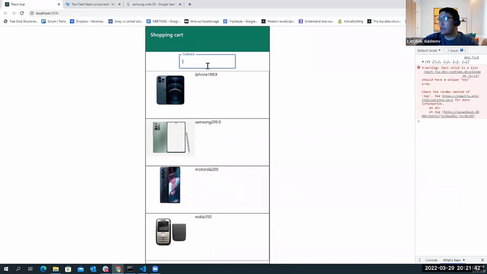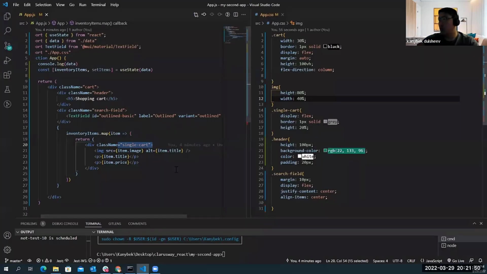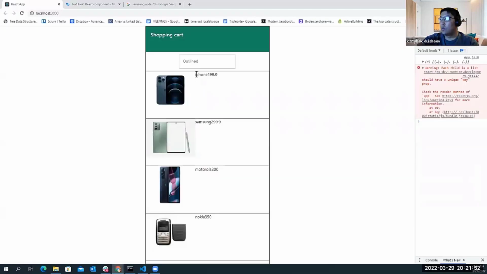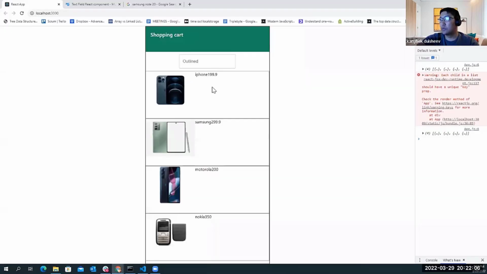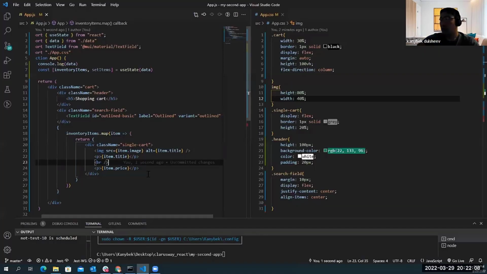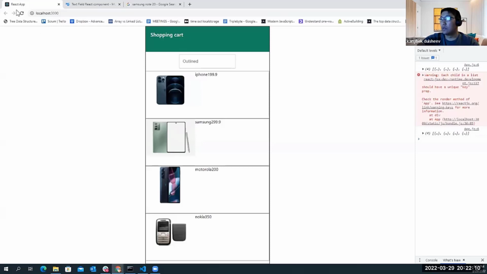Right. So we have text and the shopping cart title. Then over here, the title as well as the price. So let's work on that price part. What we can do for this price, I can put here one line breaker. Okay, line breaker. So price goes down.